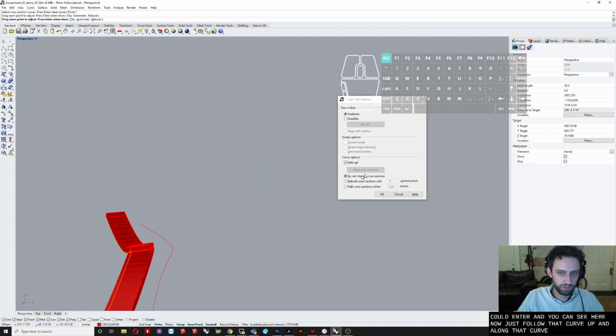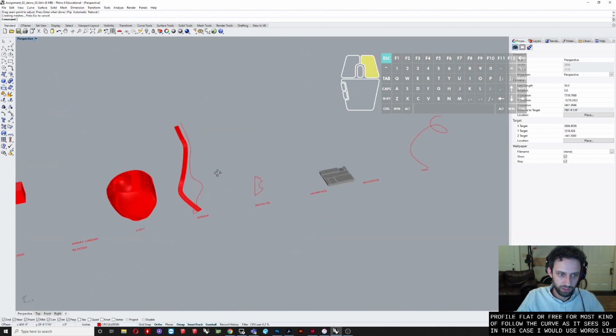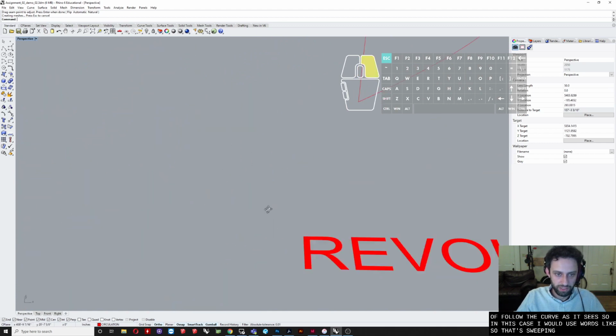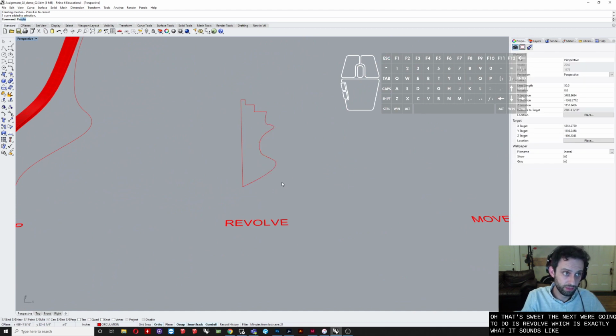Now we can see the difference between road-like and freeform. Essentially, road-like will always keep that profile flat, while freeform will just kind of follow the curve as it sees. So in this case, I would use road-like. So that's sweep. The next we're going to do is revolve, which is exactly what it sounds like.